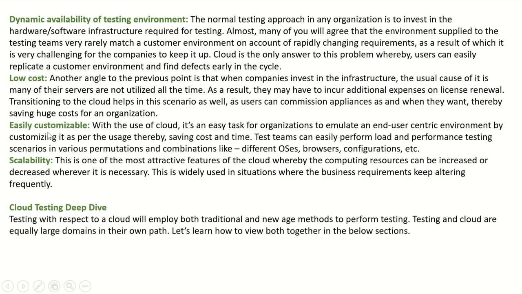Then the third point is easily customizable. With the use of cloud, it's an easy task for an organization to emulate an end user centric environment by customizing it as per usage, thereby saving cost and time. Test teams can easily perform load and performance testing scenarios in various permutations and combinations like different OSs, browsers, configurations, etc.